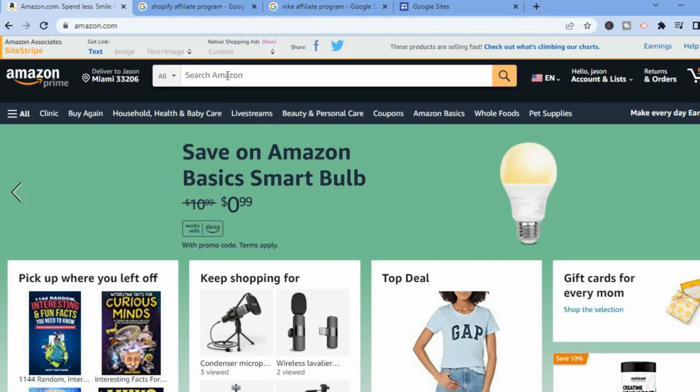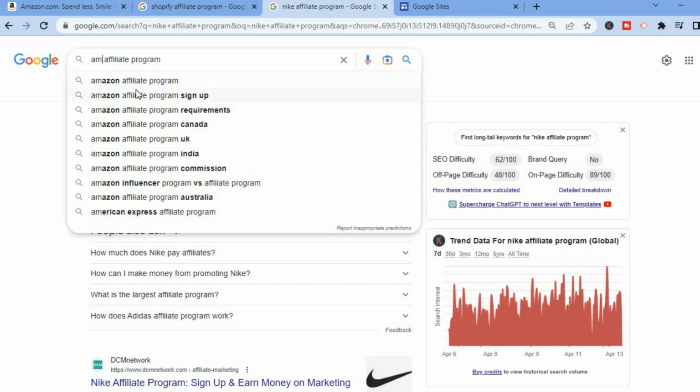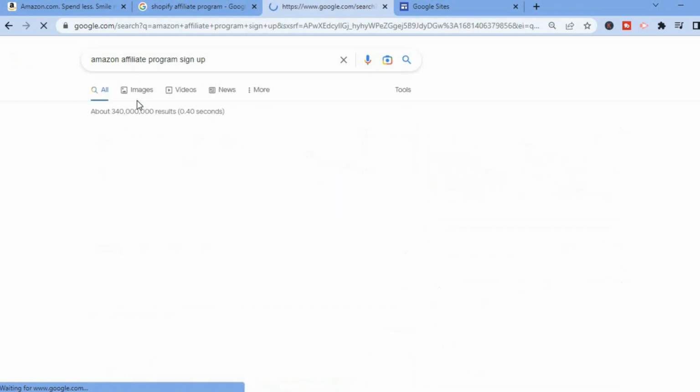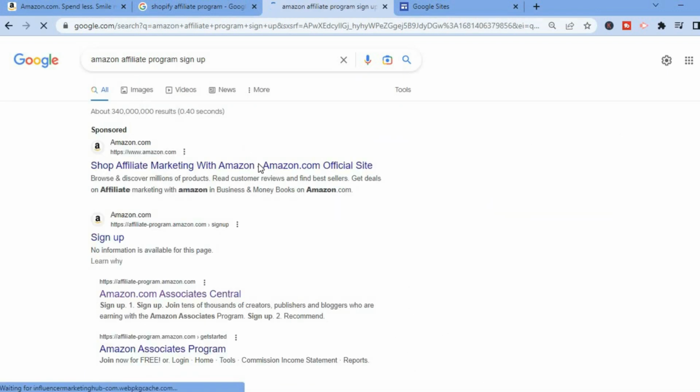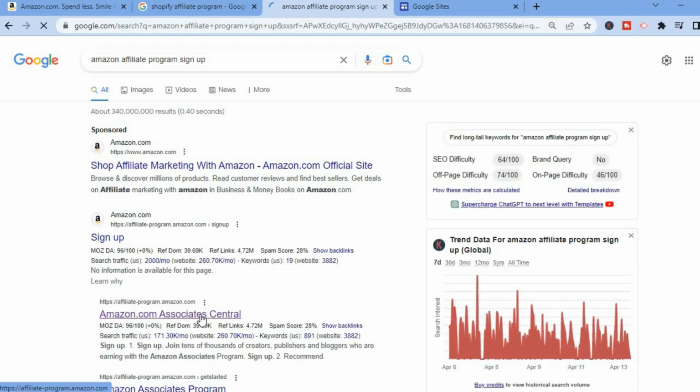And if you are going to use Amazon, to sign up to the Amazon affiliate program, you could simply type in Amazon affiliate program right here, and you'll select Amazon affiliate program, sign up, and from there you'll be able to select the Amazon.com Associates Central and sign up. And again, you are able to sign up completely free.